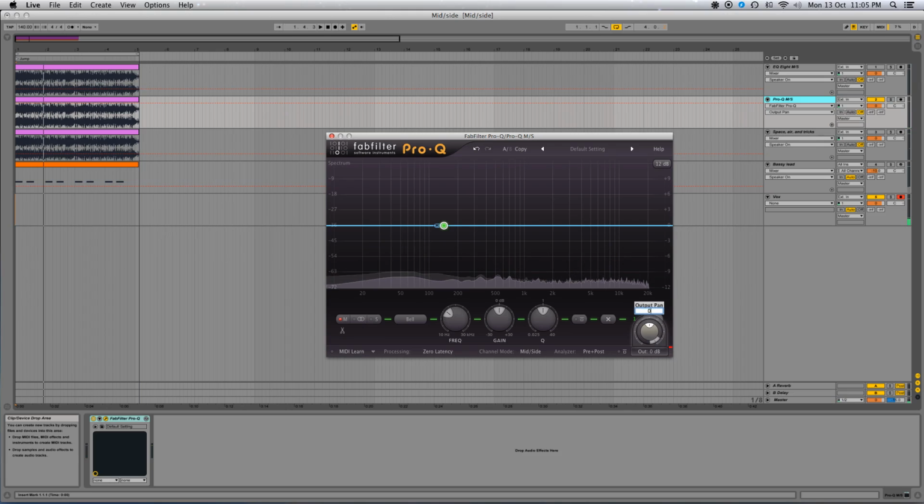Okay, so let's put that back to the middle. So as I said, you'll hear only the bits and pieces that are coming out of the sides channel. So effectively, putting it all the way to the left is the same as our very first example where we swept all the way to 22 kilohertz in the sides channel, causing only the mid channel to stay behind.